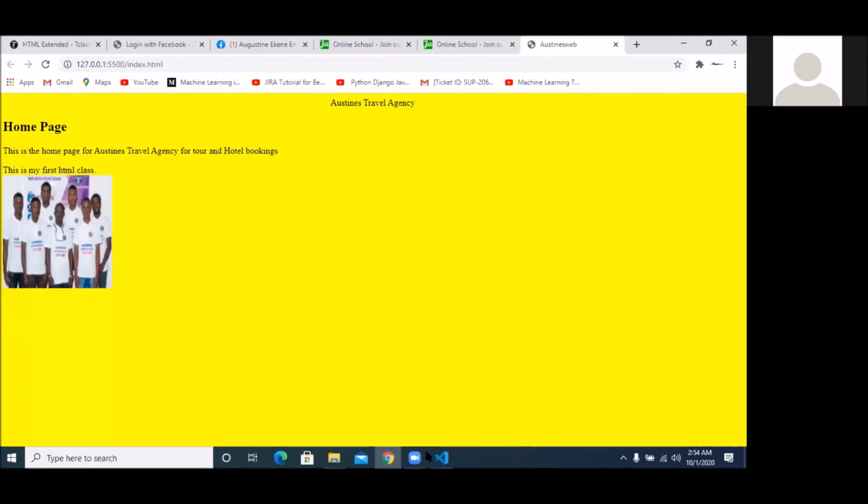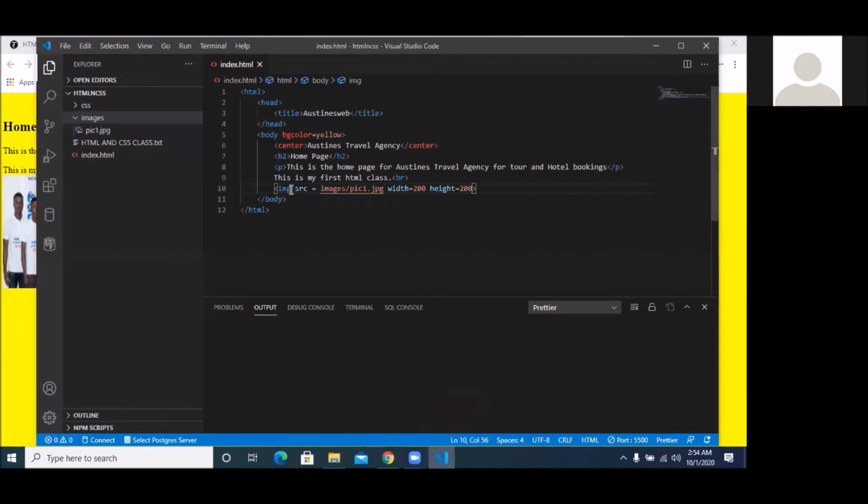So that is how you bring in an image in your HTML by simply using img src equal to, then you give the reference where you have the image. So if I didn't put this image in this images folder, I would not have put this here, but I'm putting this because I already created an images folder and referred to that.